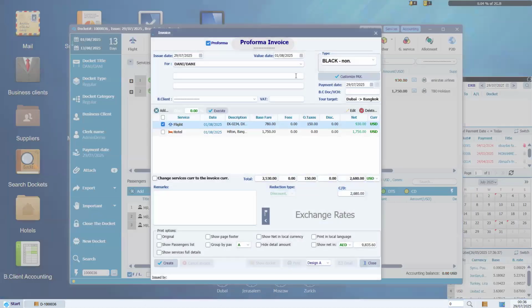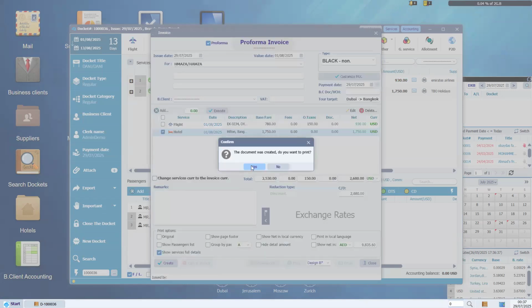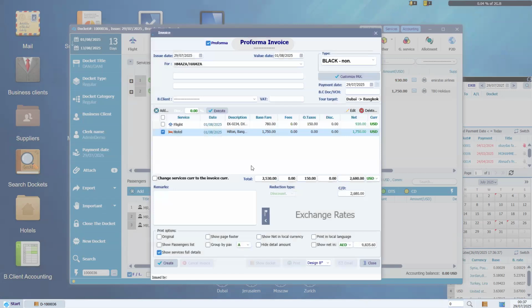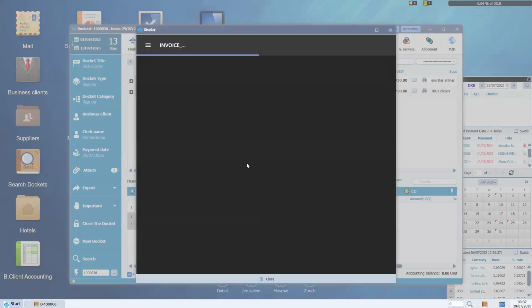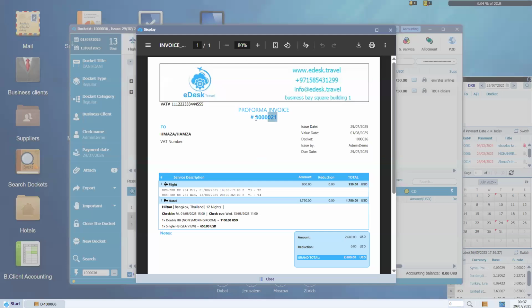I will receive the Proforma invoice, and I can choose the name of the first passenger. Then I can see the details of the two services. To issue the invoice, I press on create, but let's do it with service details and design B, create. So you can see the Proforma invoice with the details, with a number.